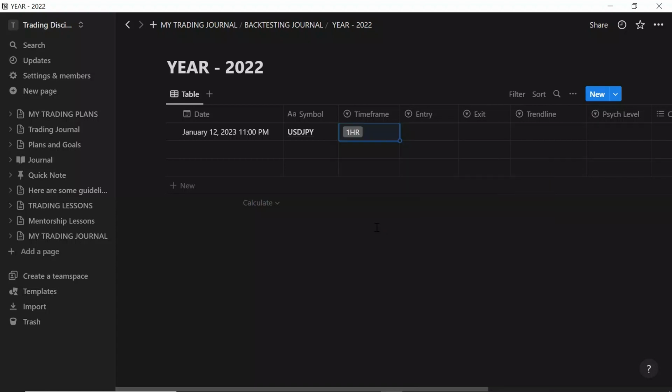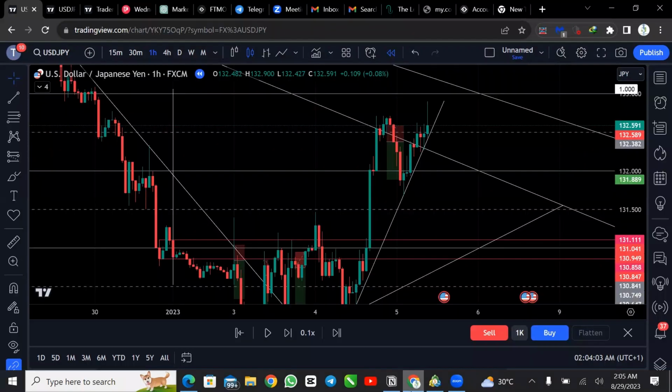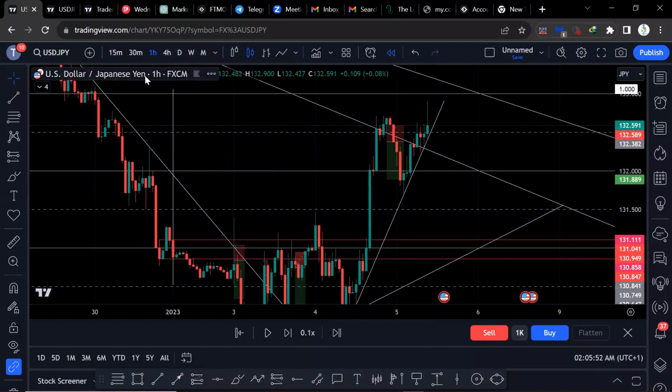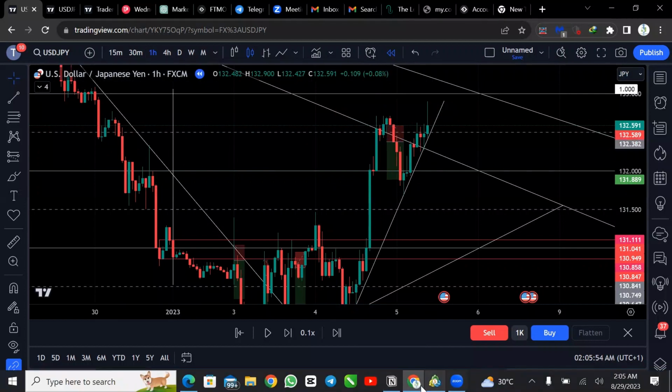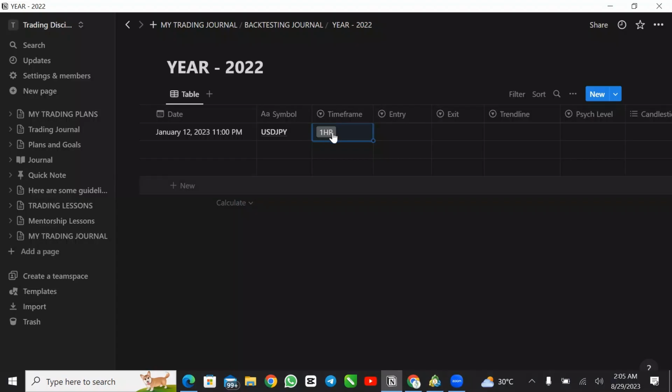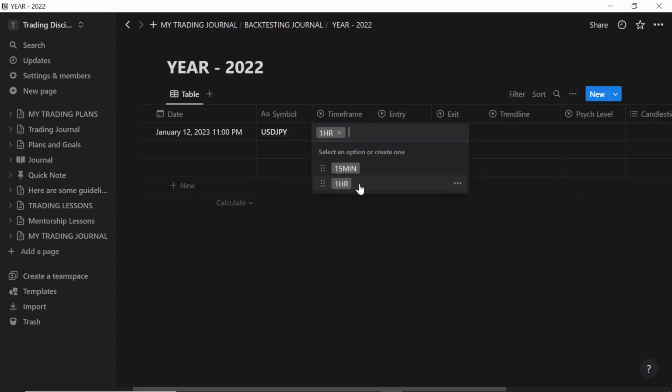So now if I entered right here, you see right here I entered on what? On the 1 hour time frame. Then on my Notion, I'm going to select 1 hour. If I enter on 15 minutes, I'm going to select what? 15 minutes. That is basically very simple.